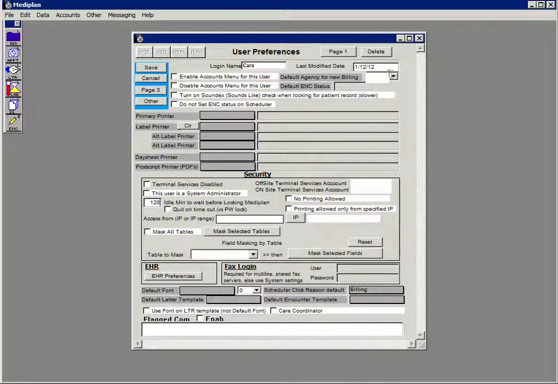Now, under default agency for new billing, it defaults to Alberta Health, but if you've got front staff who do not do Alberta Health billings, but they do private billings, it's a good idea just to change it to private. All of this is really doing is saving clicks.